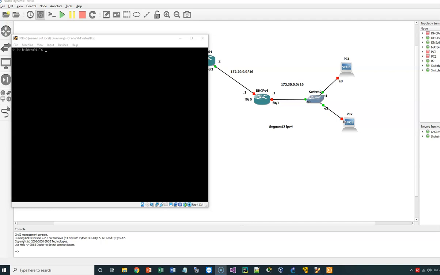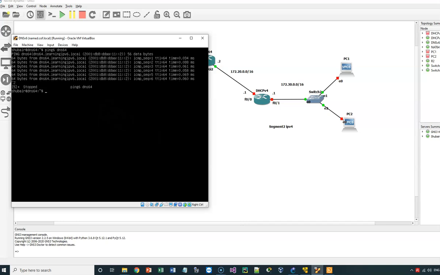Before we get started with the third lesson, we just want to check the configuration that we completed in the previous lesson for the BIND 9 DNS services. So I'm going to ping the same server on the Ubuntu server. The name of the server is DNS64, as you remember, and you can see that the BIND 9 DNS service is working properly on the same server.